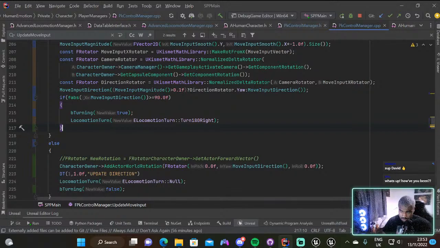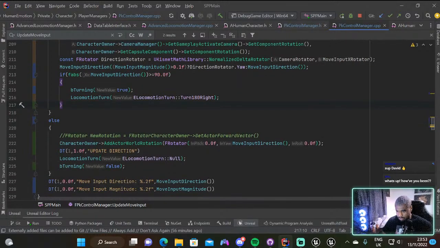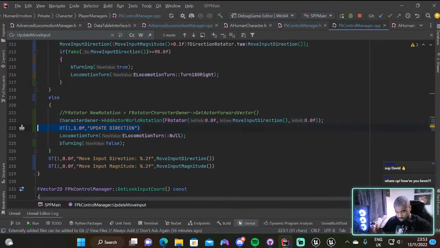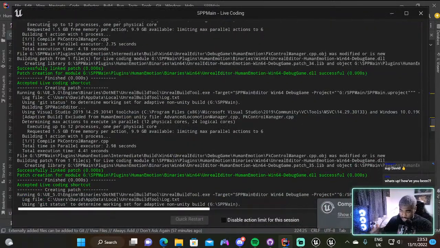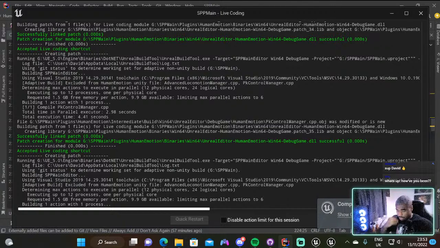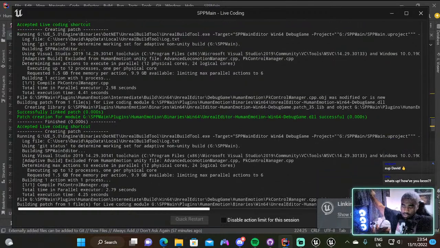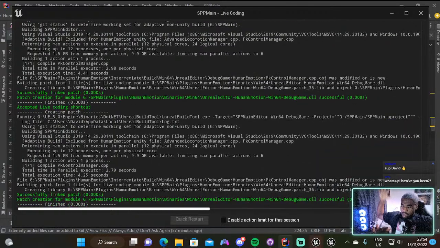Let's see now. So as whatever the input direction is. So that's good actually. That's a good case actually. It adding whatever the rotation is. Blah blah blah.